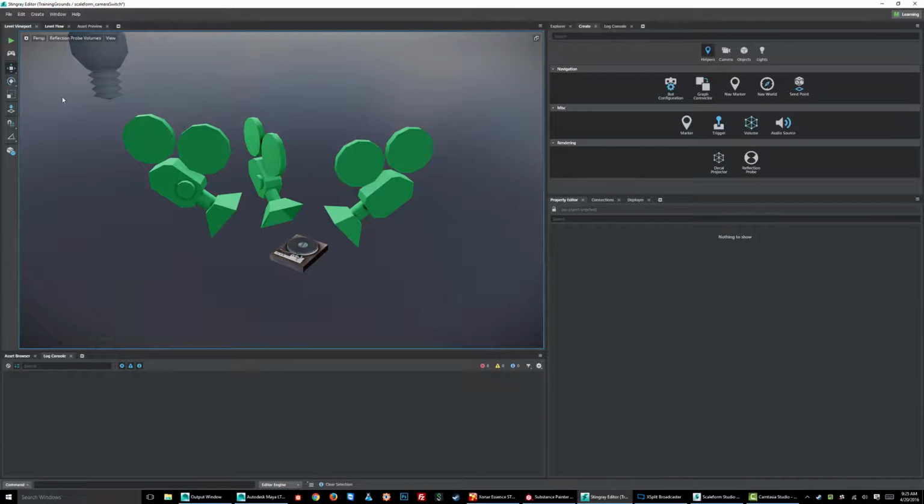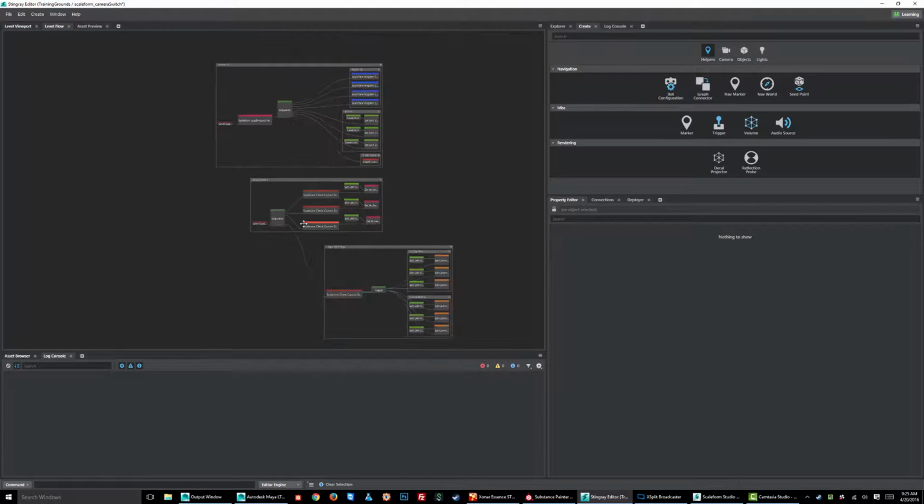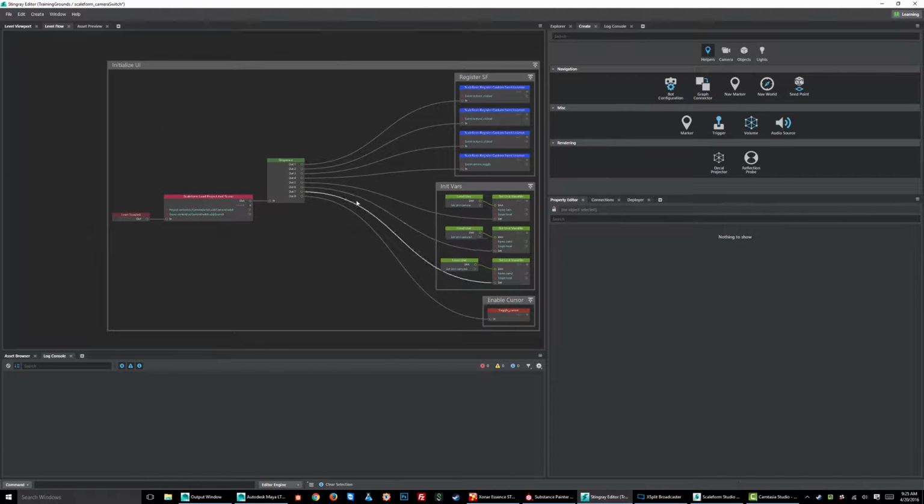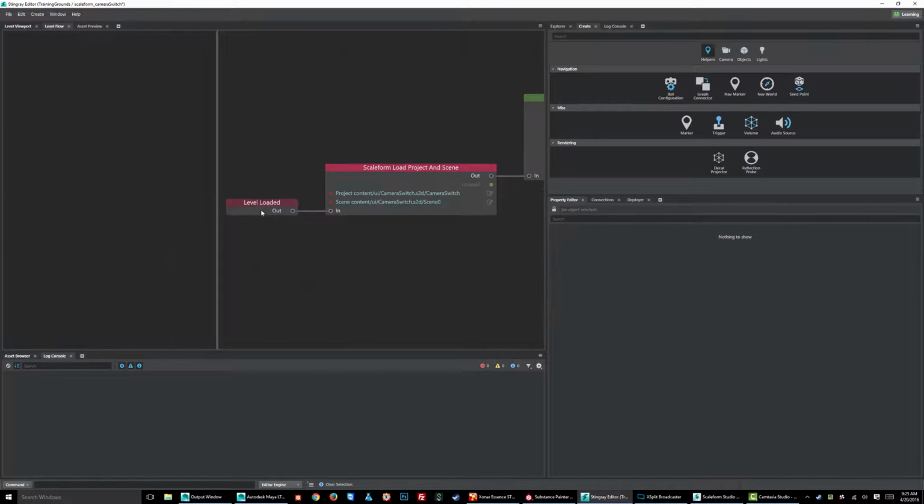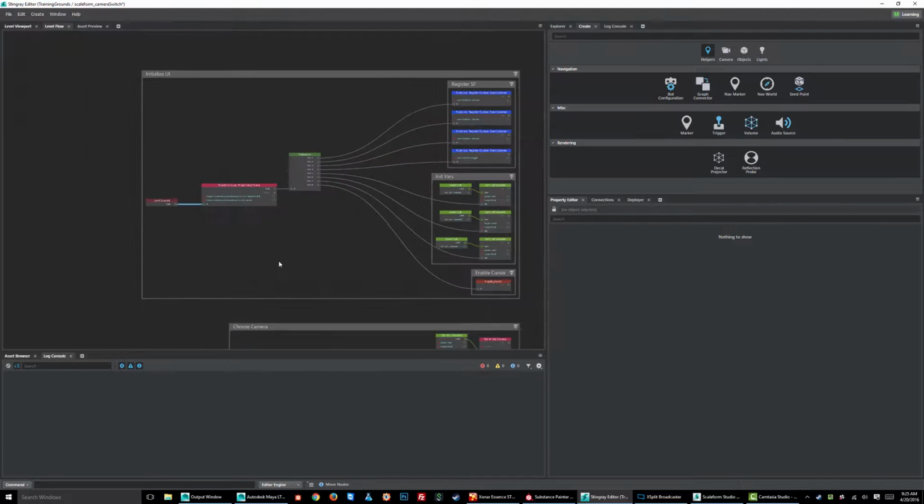Okay, that's it. So let's jump into the level flow and see how we're going to be enabling and affecting these cameras. Inside of level flow, we have a couple things going on, so let's start from the beginning. The first thing we want to do is load the level. Once the level is loaded, this event will fire every time the level gets loaded, and only once. It's a single fire event that happens when the level is loaded the first time, and it's really good for initializing your stuff.